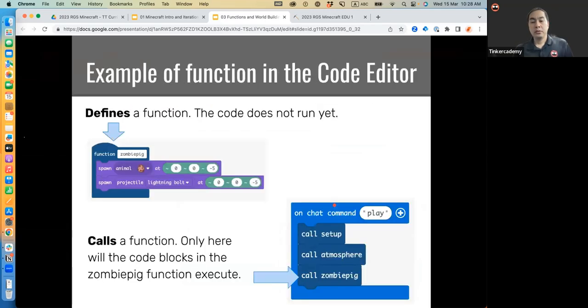So let me just leave this over here so that you get an idea of what the definition of a function looks like, and a call, and then the call block. But try out your functions now. Let me also get my Minecraft on my iPad running. Okay, so take some time.